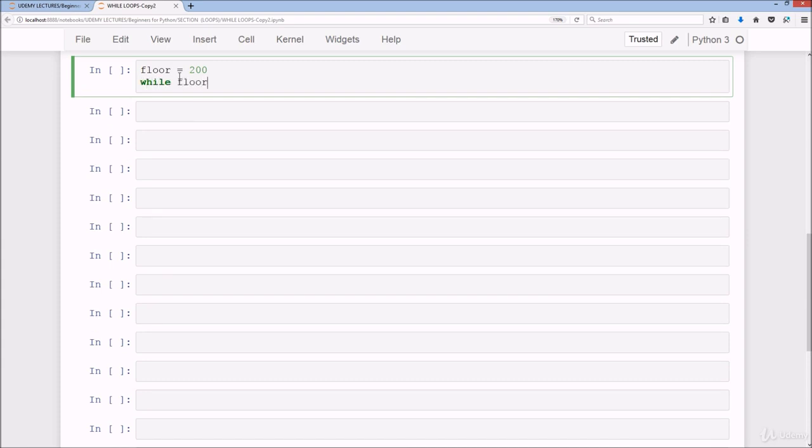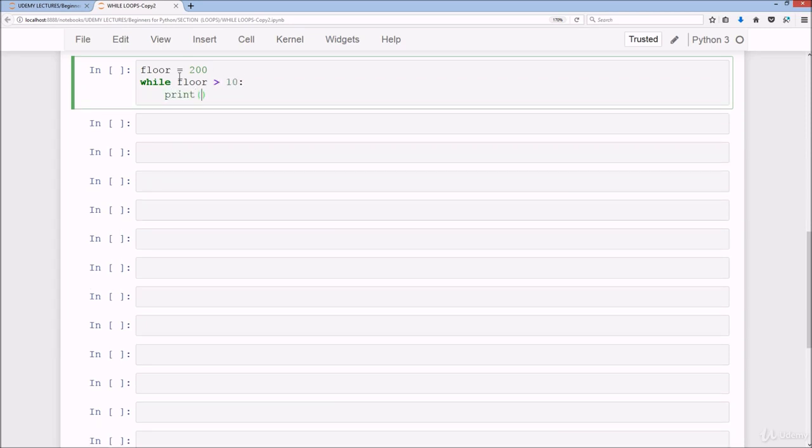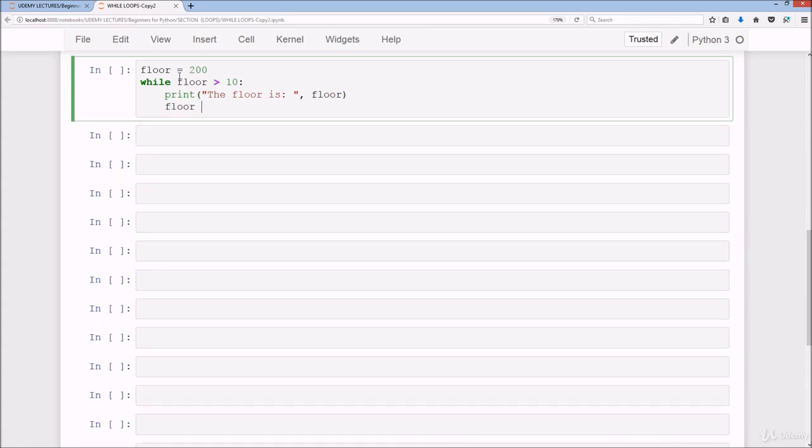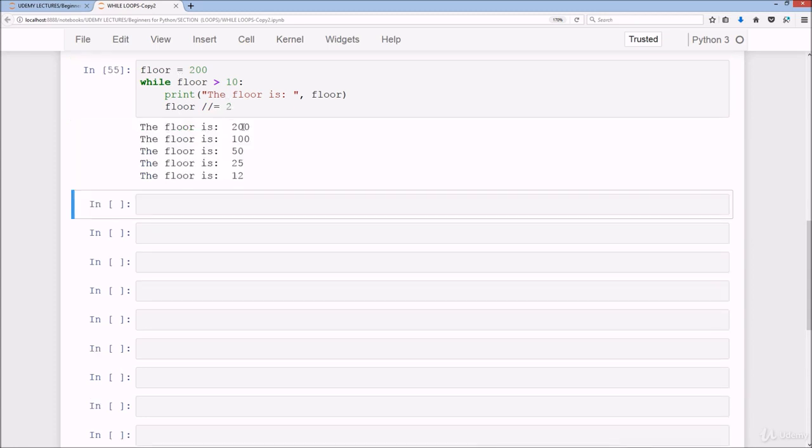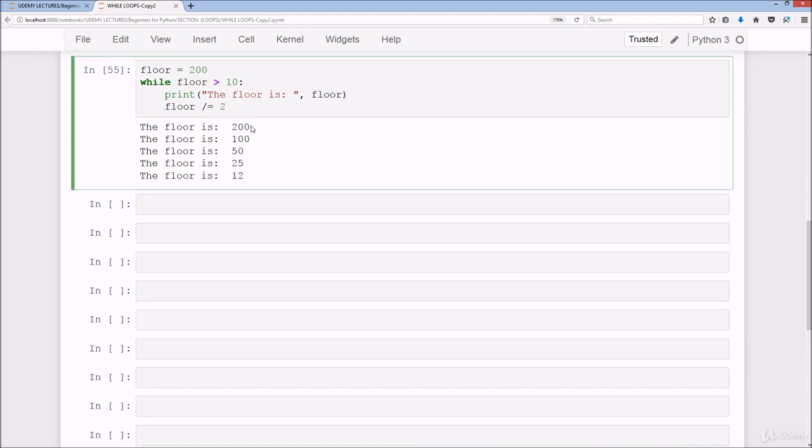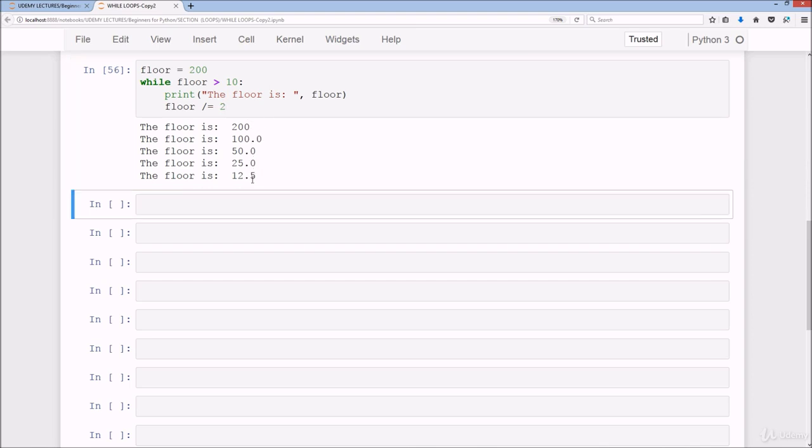So while floor is greater than 10, colon, print the floor is floor, and then we'll do floor /= 2. As you can see, 200, 100, 50, 25, and 12. Okay, and if we just do one division, we'll get the floats instead of simply integers, as you can see here.